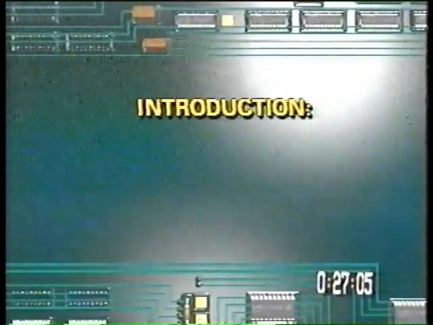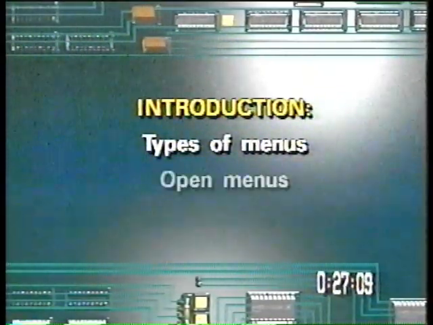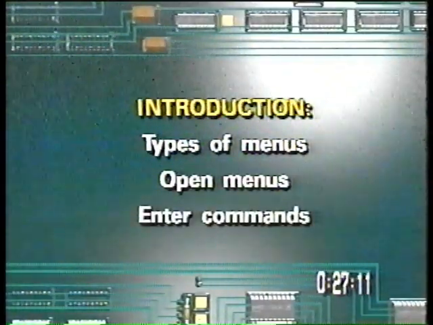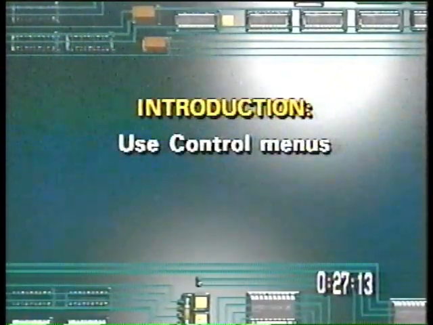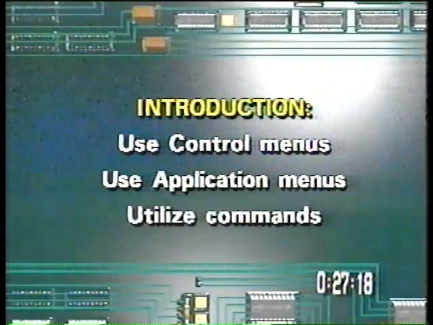You've now finished this lesson, and you've finished the Introduction module. In just a short time, you've learned about the different types of menus and how to open menus and enter menu commands, use control menus, use application menus, and utilize various Windows commands. With this understanding of menus and commands, you now have the skills necessary to begin exploring the Windows desktop on your own. In the next module, you'll begin using these skills as you learn how to master the powerful application features of Windows.